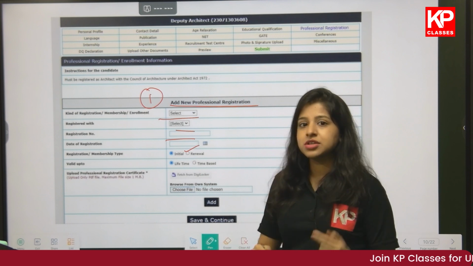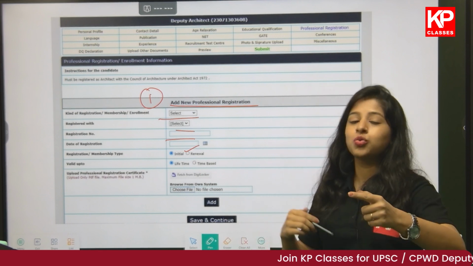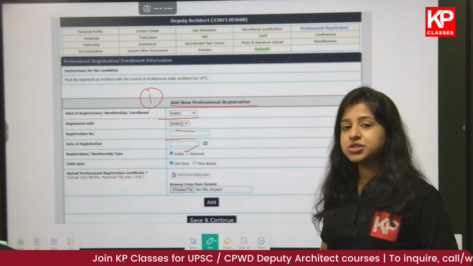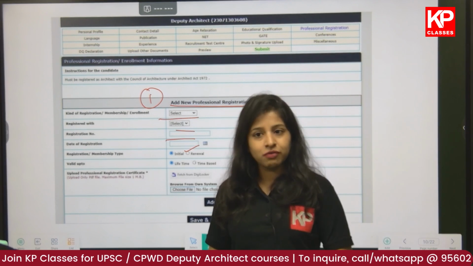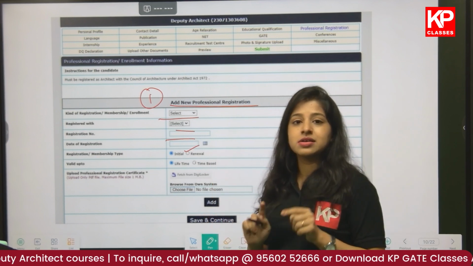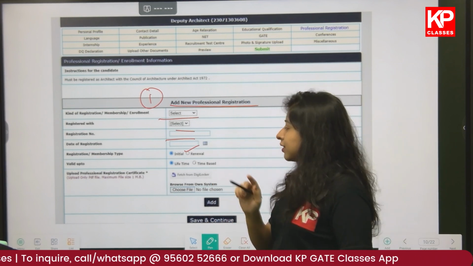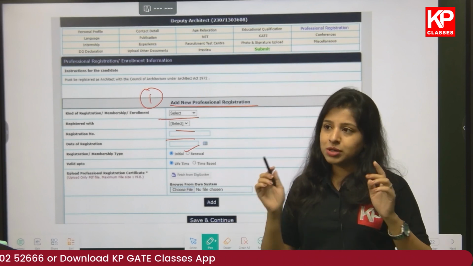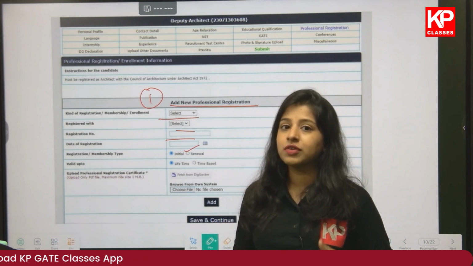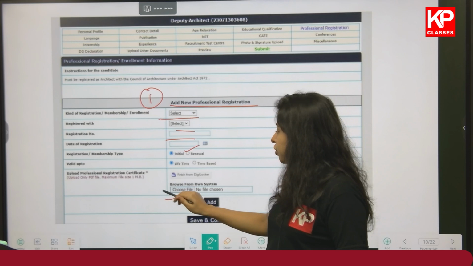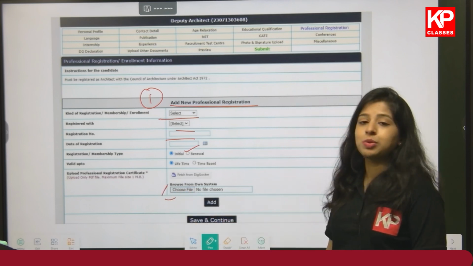If it is time based, then you have to input from when to when your current registration is valid, and currently your registration should be valid. So if your registration is not valid, please go on the COA website, make the payment, and make sure that your status active is being shown there. Then what you have to do is snip off that particular page, and you must have gotten a registration certificate when you registered with COA. So merge both of those documents and upload your PDF in this particular area.